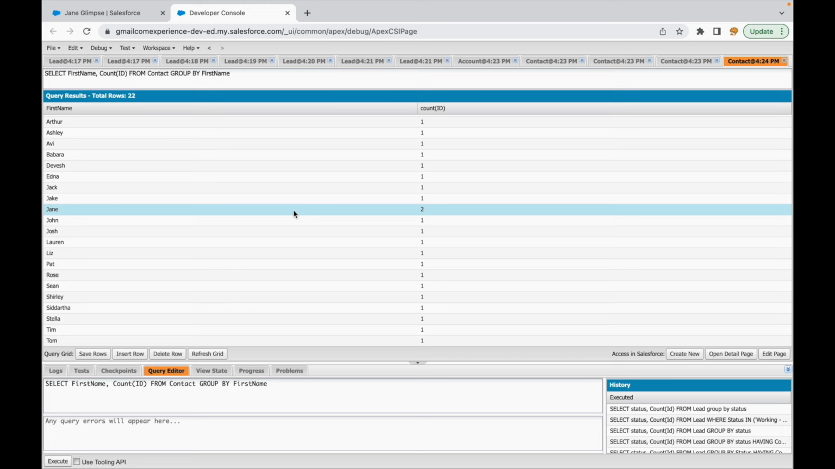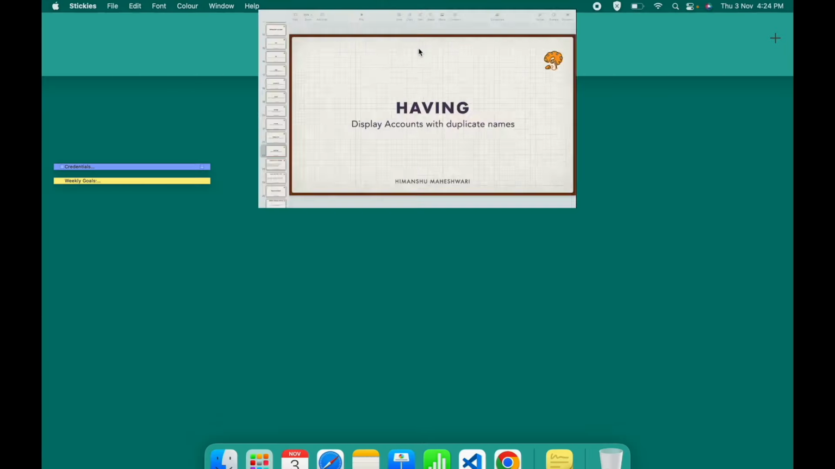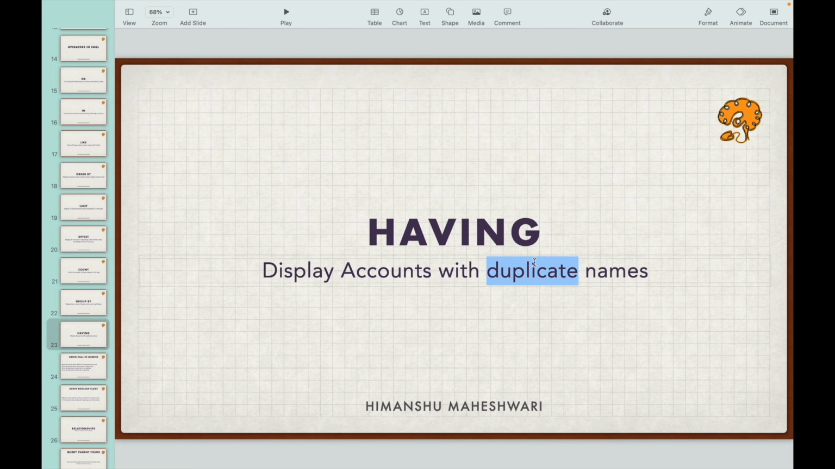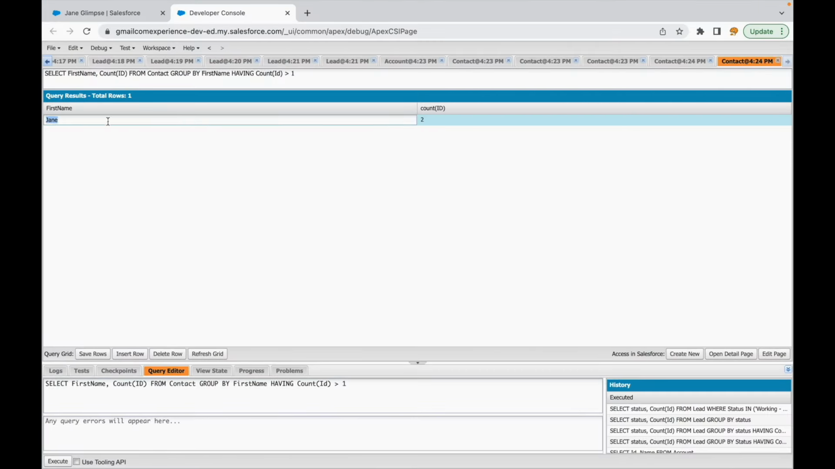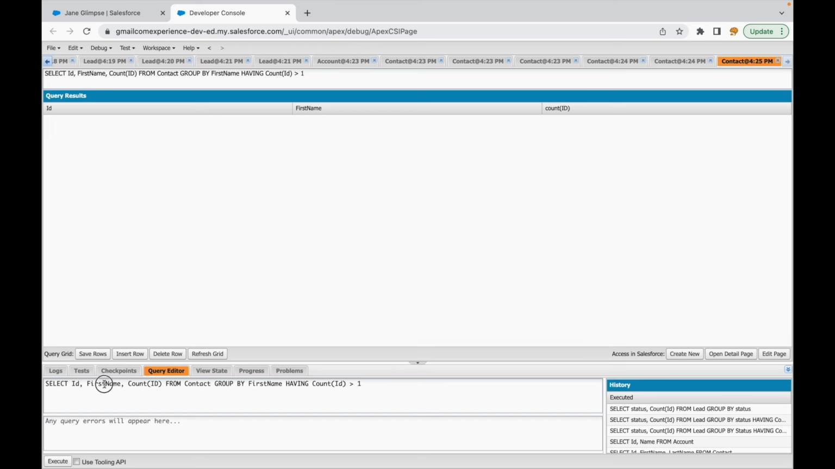But if I only wanted to figure out only the ones that are duplicates, I have to use the having clause. So I'll say having count of ID greater than 1. Greater than 1 means at least 2, and at least 2 means a duplicate, right? I'll say execute and I'll only get Jane. Now this solves my question. I am seeing all the accounts which have duplicate names, or rather this is the first name that has a duplicate. All right, can I query the ID field here? Let's see. I will not be able to, because it has to be group aggregated. Why was I able to use the first name? Because I am grouping it by first name.